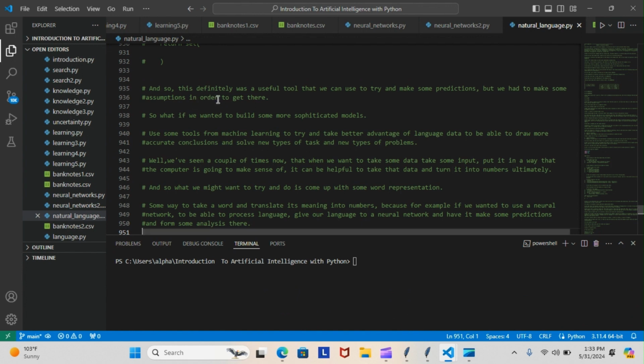And so this definitely was a useful tool that we can use to try and make some predictions, but we had to make some assumptions in order to get there. So what if we wanted to build some more sophisticated models? Use some tools from machine learning to try and take better advantage of language data to be able to draw more accurate conclusions and solve new types of tasks and new types of problems.